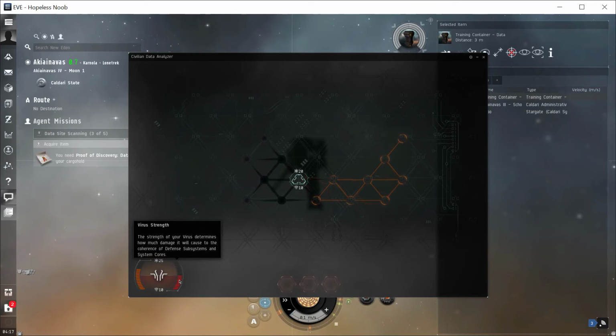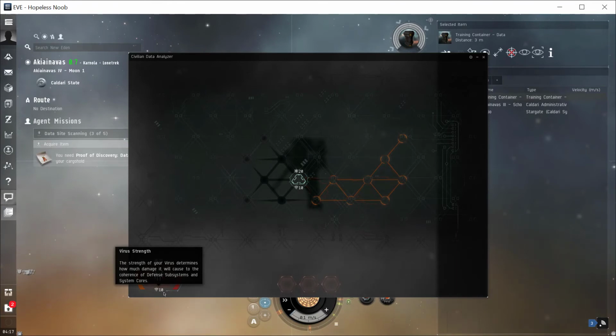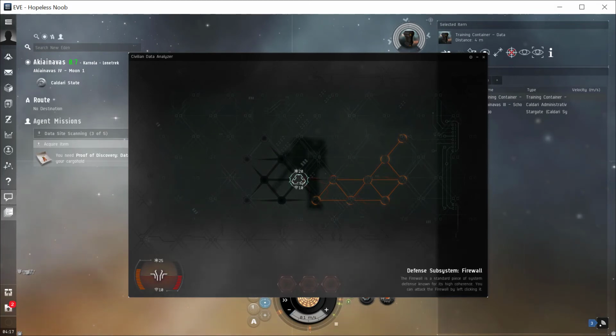This one on the right is your virus strength, which is basically how much damage you do. And you can see here, this number, it says 10. So you do 10 damage, and you have 25 hit points right now. If you look at this subsystem node, this firewall, the icon on the top, that's its coherence. It has 20 coherence, which is its hit points. It has 20 hit points, and it does 10 damage.